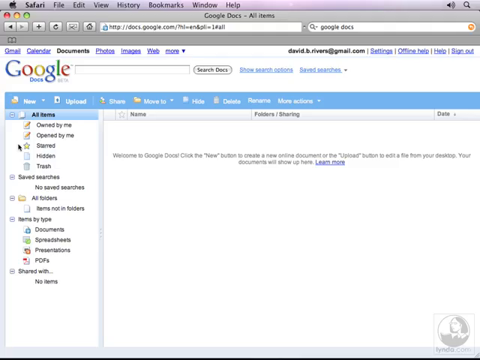Now we also have a toolbar up here. Here you'll find the toolbar for creating new documents. Clicking the New button allows you to create a new word processing document, spreadsheet, a presentation, or even a new folder. When you want to upload files that exist maybe on your computer, for example, the Upload button will help you do that. When you want to share documents with others, there's a Share button.